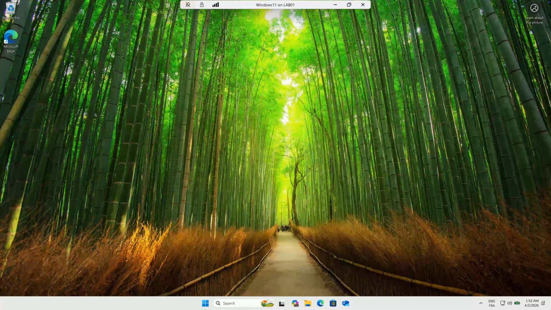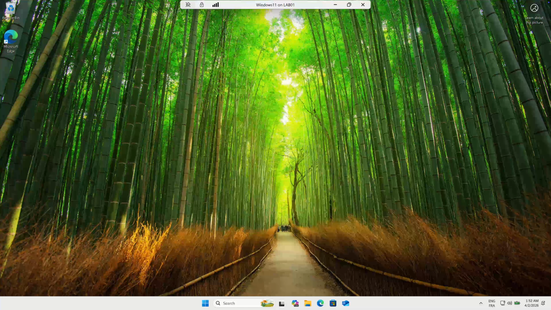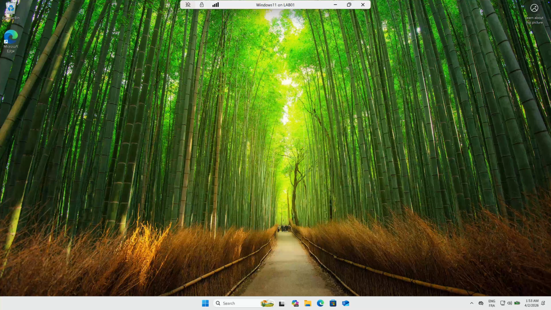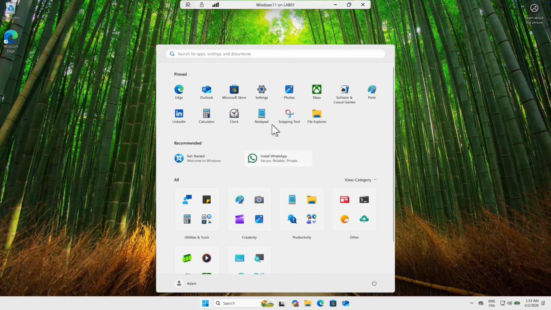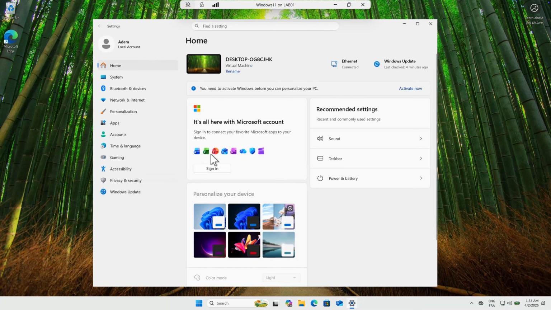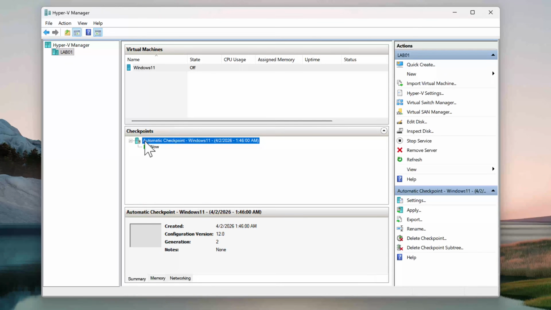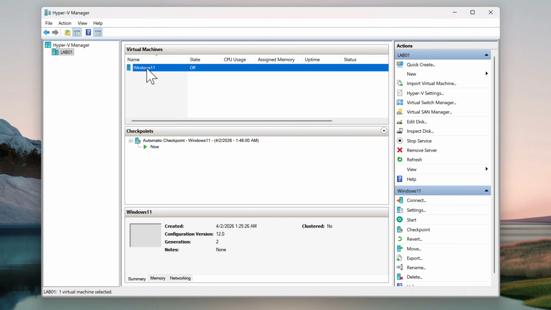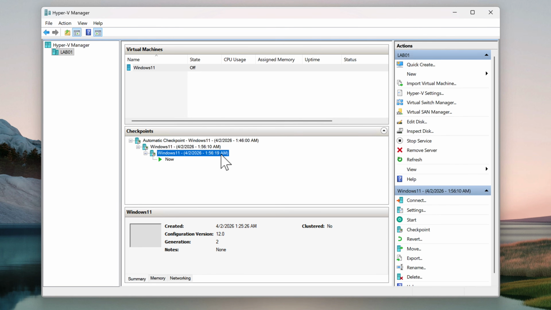This is genuinely useful for a wide range of situations: testing software safely without risking your main system, running a sandboxed environment for security research, setting up isolated lab configurations, testing applications before deploying them, or simply having a clean, throwaway Windows installation you can snapshot and reset at any time. Everything we're doing today is free, built into Windows 11 Pro, and requires no third-party software.